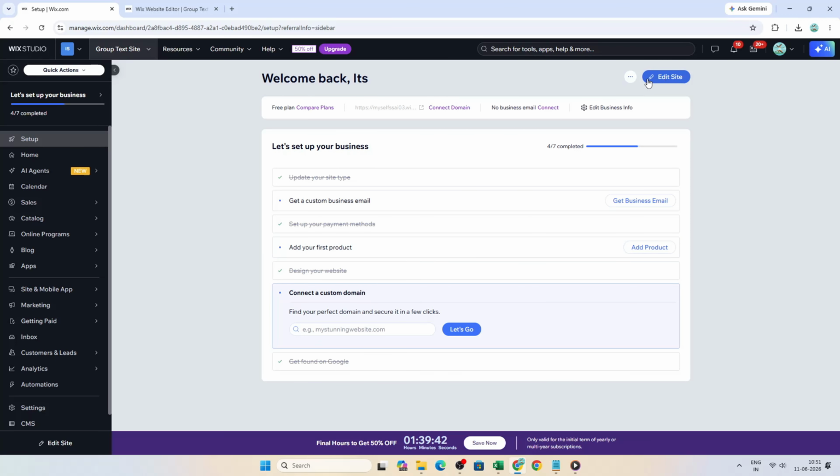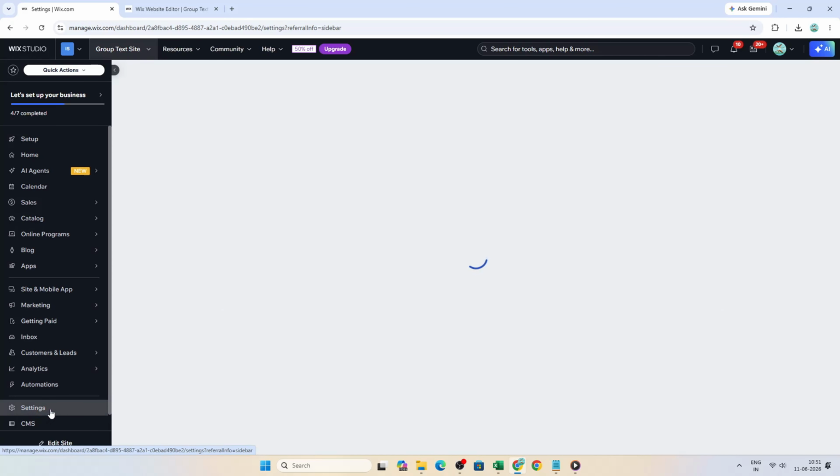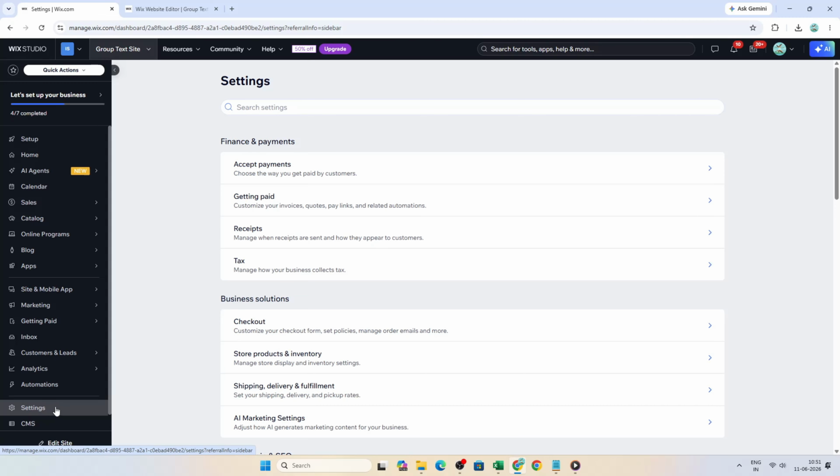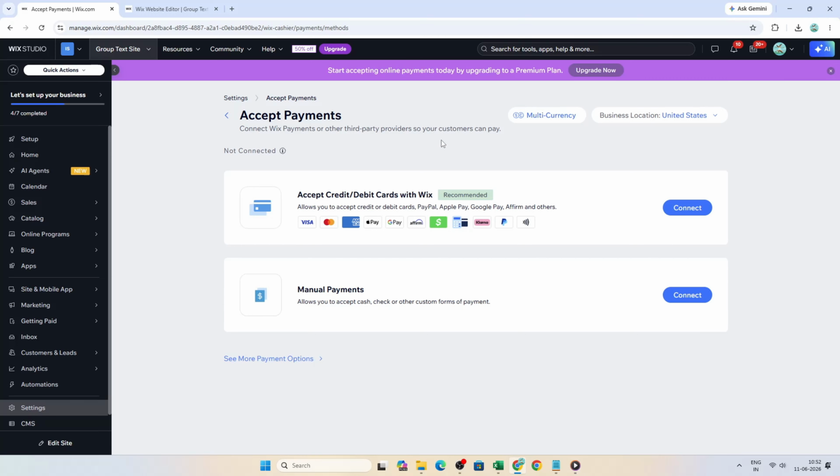To get started, log in to your Wix dashboard. Once you are inside, look to the bottom left corner and click on Settings. This is where Wix keeps many of your site's core business and payment options. From there, select Accept Payments. This section is where you can connect the payment methods you want to offer on your website.